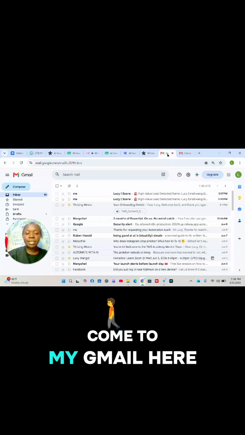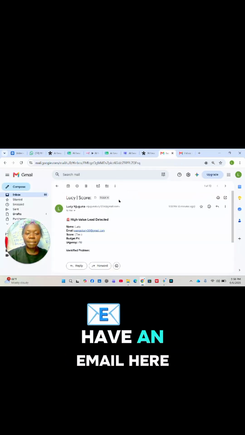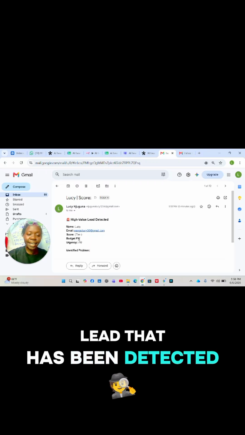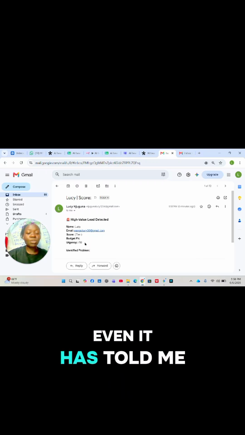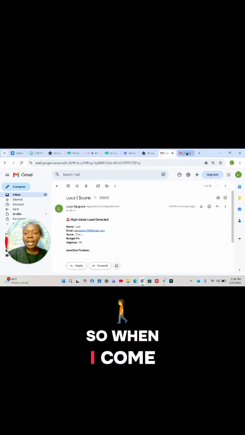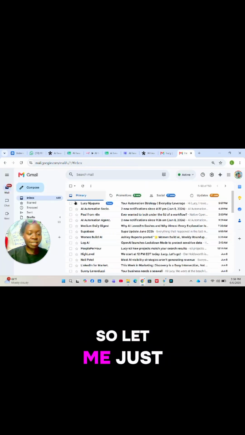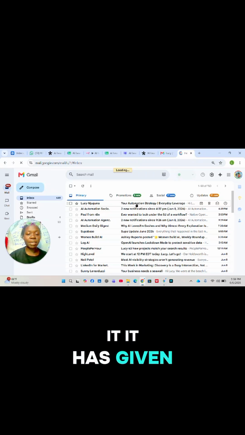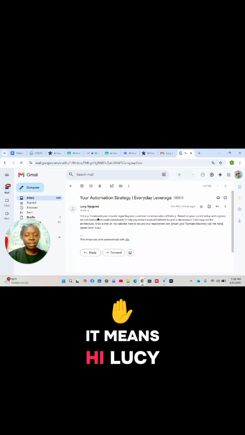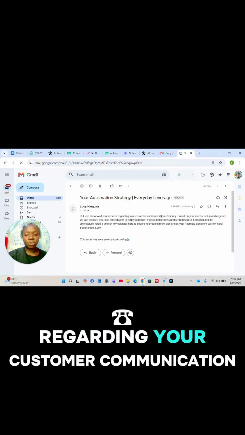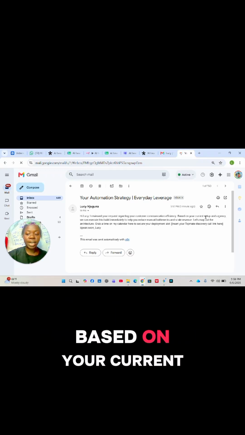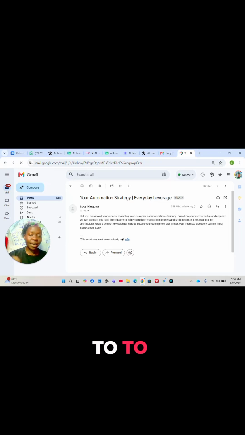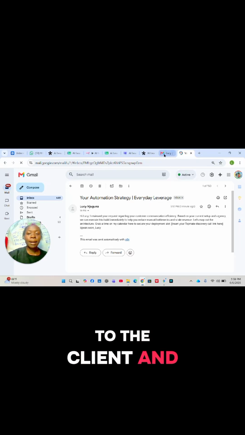And also when you come to my Gmail here, you can see I have an email telling me I have a new lead that has been detected. And you can see it has even told me the urgency. So when I come to another email here, let me just update it. When I update it, it has given me this email. It says, hi Lucy, I reviewed your request regarding your customer communication inefficiency based on your current. So this is the email that has been sent to the client.